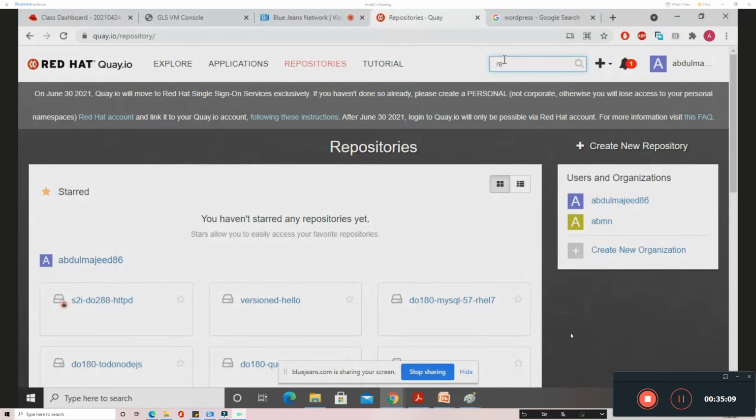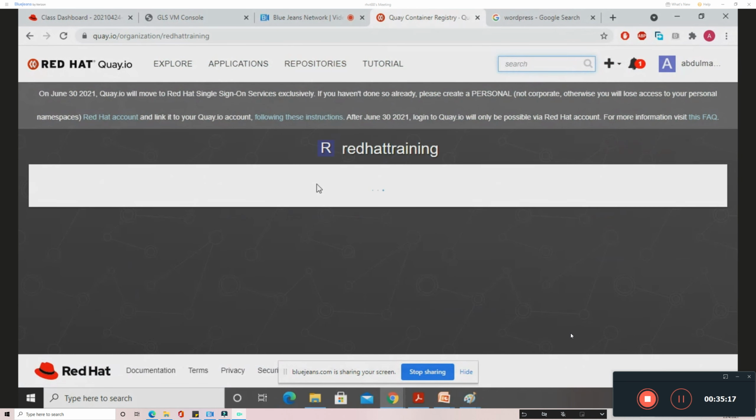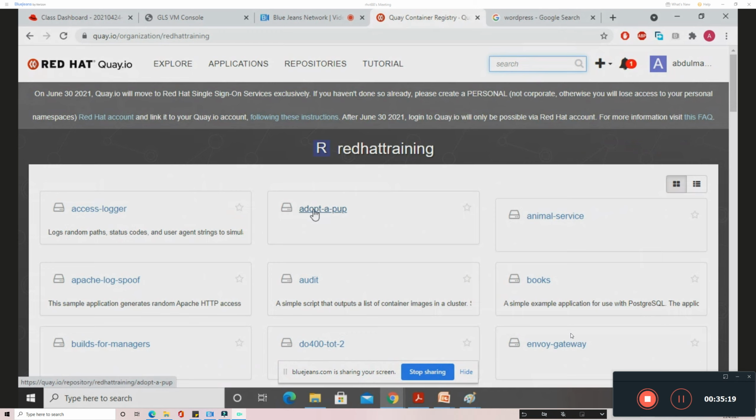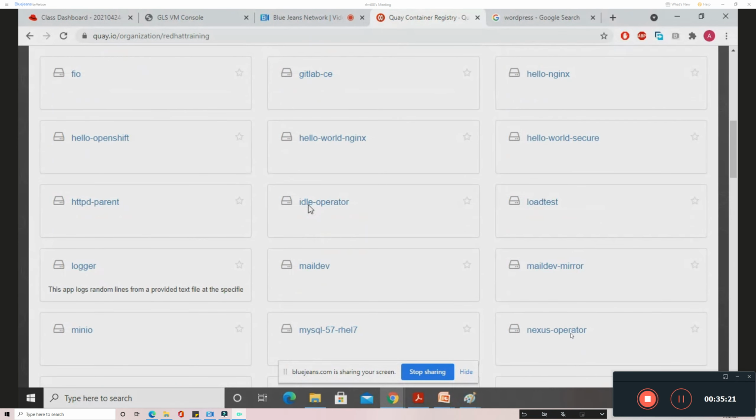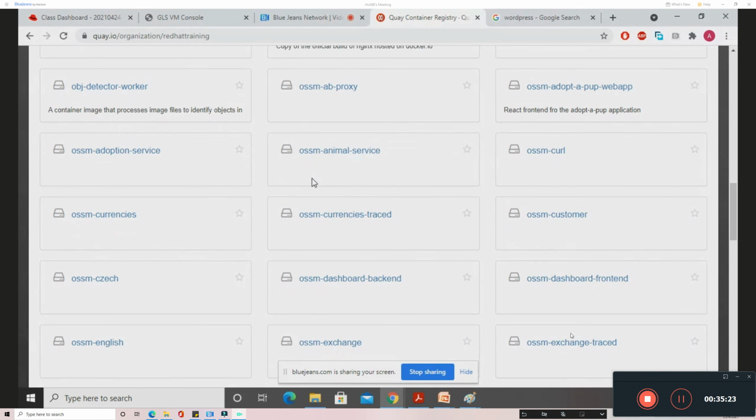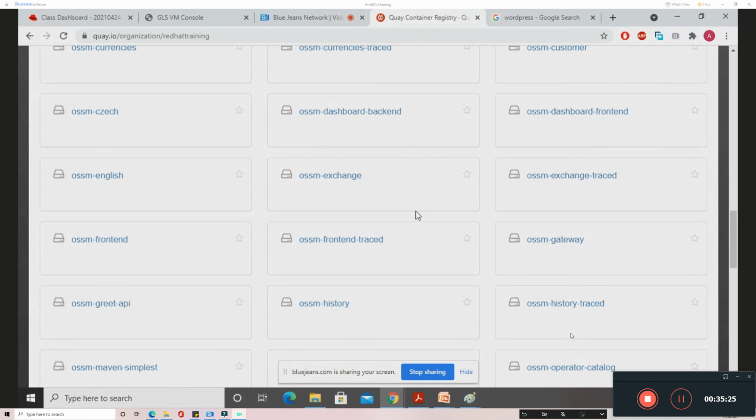Here you can find it in the Red Hat training. Under this repository, I have this WordPress image. I'll be using this image to deploy the application. Initially it will be prevented, so the application will not run. So we'll do a privilege escalation to run this application.